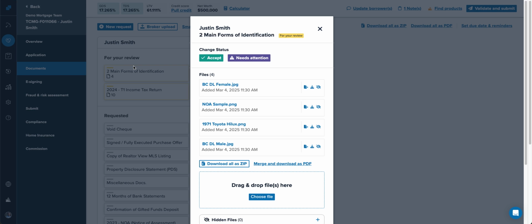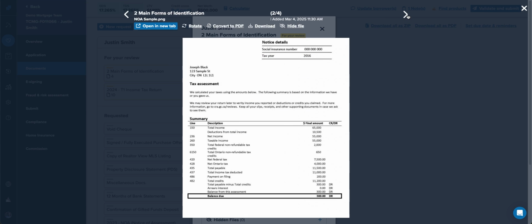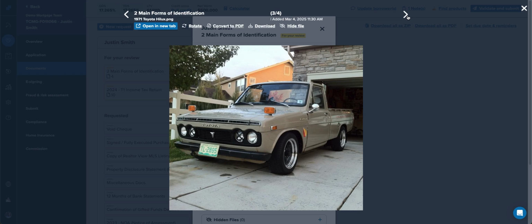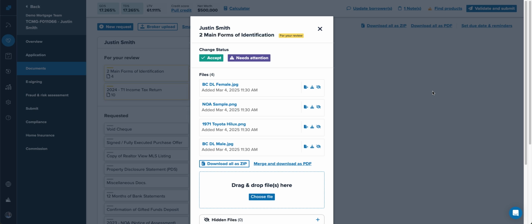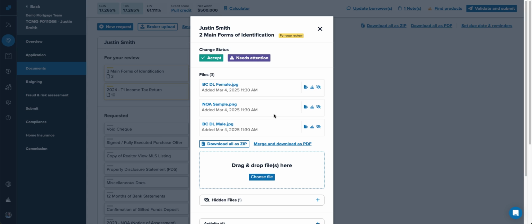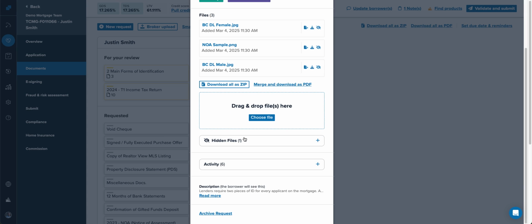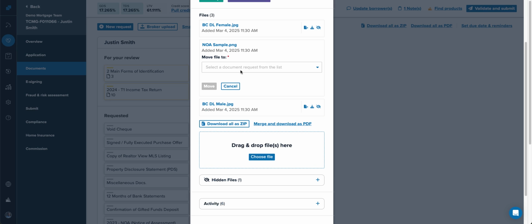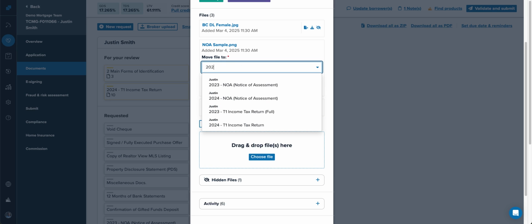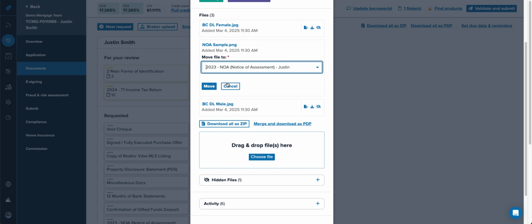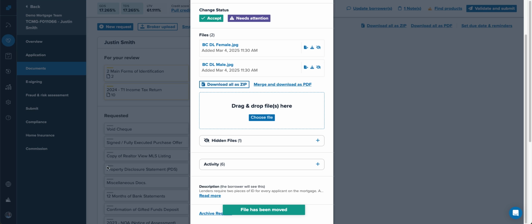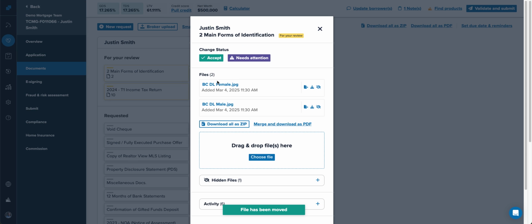So let's look at the two main forms of ID. So I can look at item number 1, item number 2. It's like, interesting, there's this pickup truck. It's like, okay, well, I don't need this pickup truck. I'll hide that. And it puts it down here into the hidden files. And this is his NOA. So let's say this is a 2023 NOA. So I'm going to type in 2023. And I'm going to move that to the other condition down here.